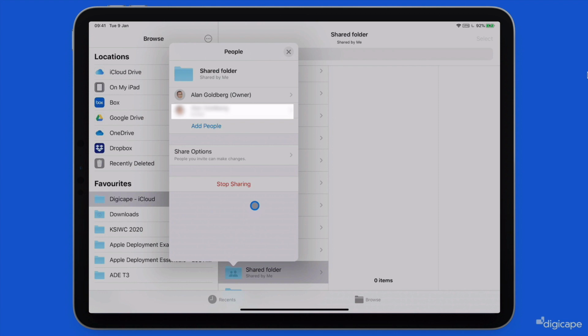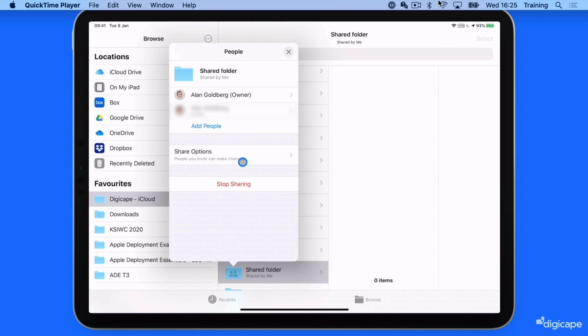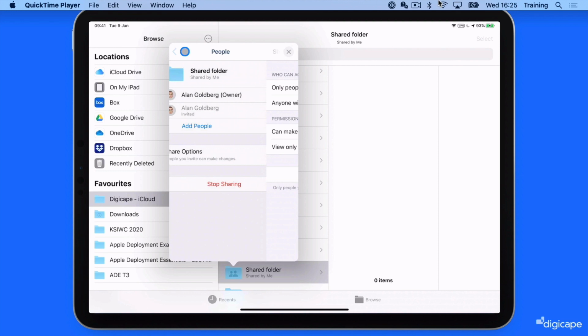And over here, you can see I can add additional people. If I wanted to remove somebody, I could click on that person and I could remove the access. I could change the share options. I could copy the link and send it to other people. And I could stop sharing. But in this case, we'll just leave it as it is.